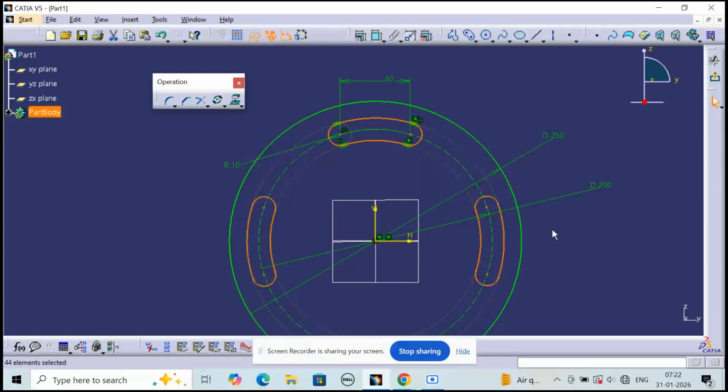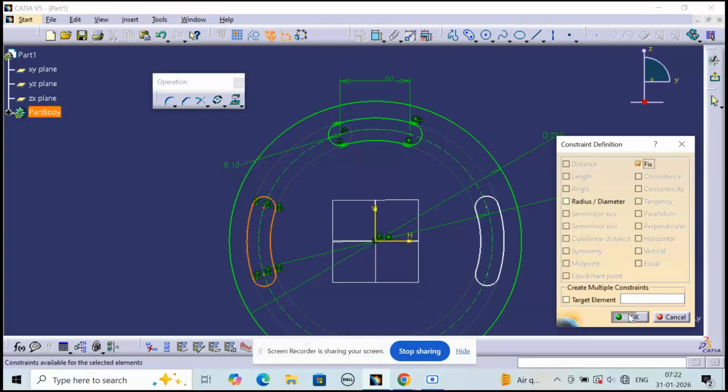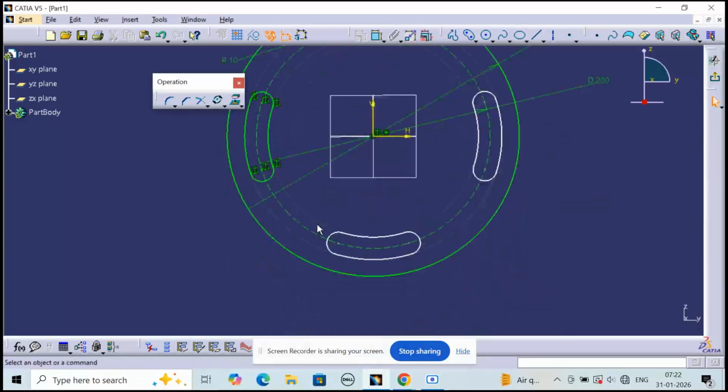Now delete one extra object created on the original object. Now select the remaining objects and fix constraint. Select the remaining objects and give fix constraint.